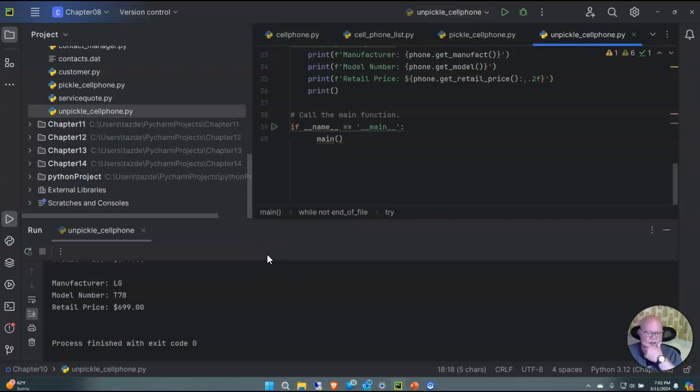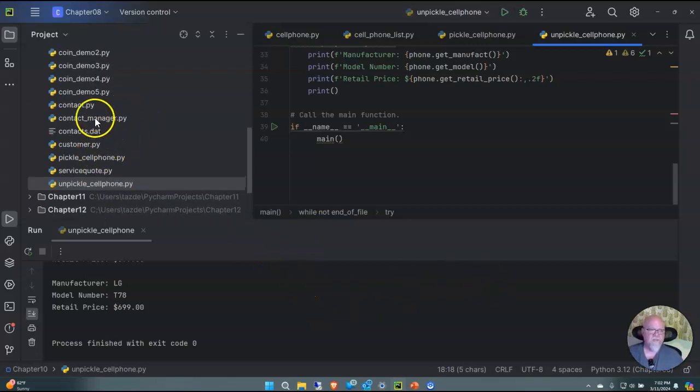Next thing is in the Spotlight, storing objects in a dictionary. So we've seen how we can store, we saw we could store objects into a list. We've seen how we can store objects into a pickle file. And now we're going to actually store objects into a dictionary. So let's open up Contact.